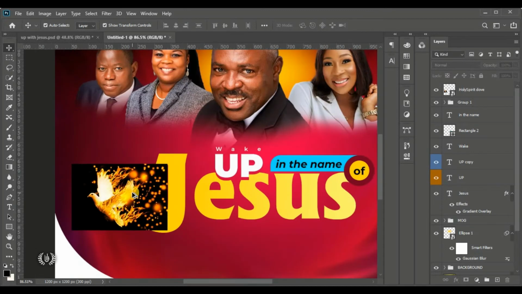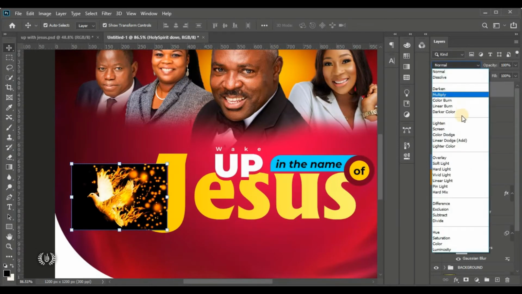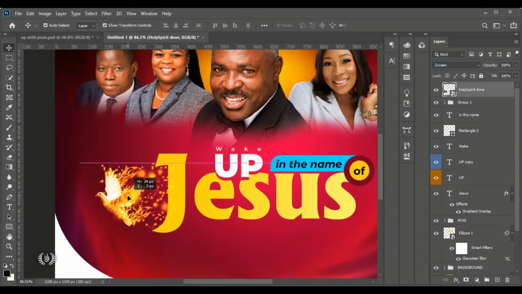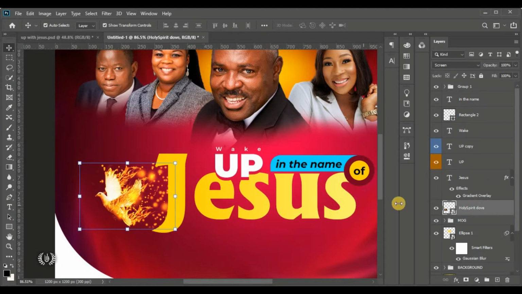Okay, so I'm going to zoom in and select the dove like this and go to blend mode, put blend mode on screen just to make it pop out like this. Okay, it is actually filling on the Jesus text. I don't want it that way, but I want it hiding behind the Jesus text. So all I'm going to do is drag the layer down below that of the Jesus text right here. So this is the Jesus text. I'll drag it down below it like this just to have it filling like this. Okay, so this is the Jesus text and this is the Holy Ghost dove image. Alright guys, let's move on.